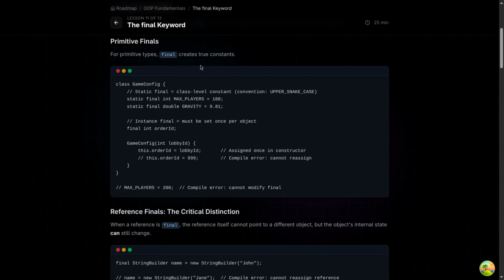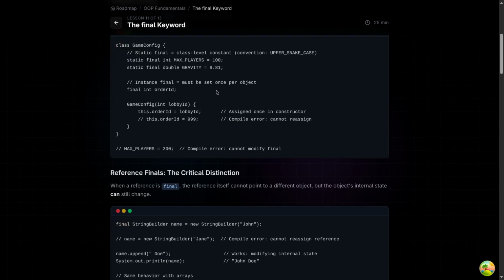Now, what's that mean? Primitives are not references, right? Their value cannot change. But we have one limitation for reference types, okay? static final int MAX_PLAYERS, we have this convention, upper snake case. This as well, an instance final must be set once per object. So without static, we can still declare our instance variables as final int orderId.